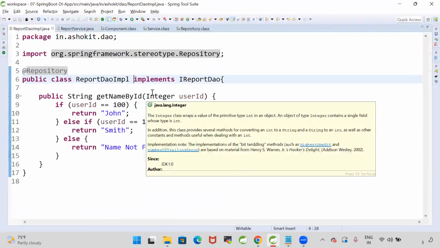All are called stereotype annotations to represent a Java class as a Spring Bean. @Component, @Service, @Repository, all are stereotype annotations to represent our Java class as a Spring Bean.